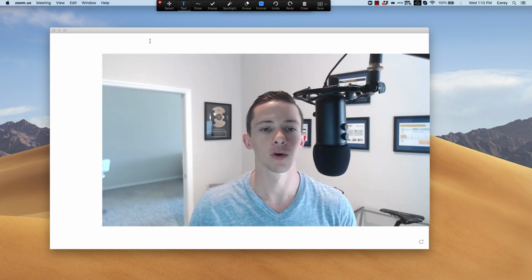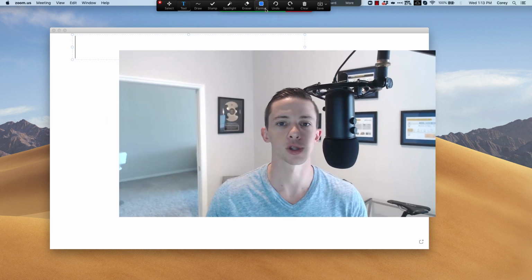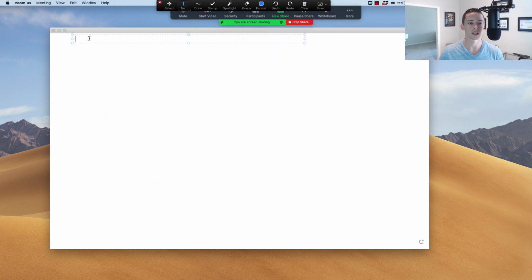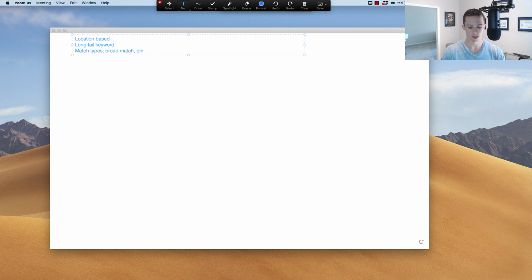Now, when it comes to keywords, you probably hear about keyword research, and you probably hear about all different types of keywords. Some of the things we can cover here: there's location-based keywords, there's long tail keywords, and then there's match types. So there's broad match, phrase match, and one other, exact match.